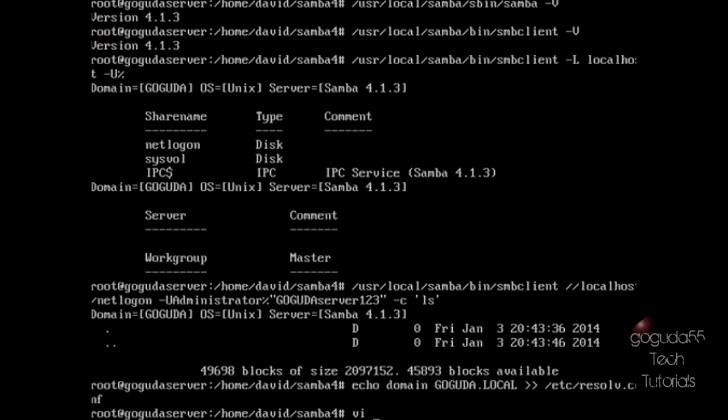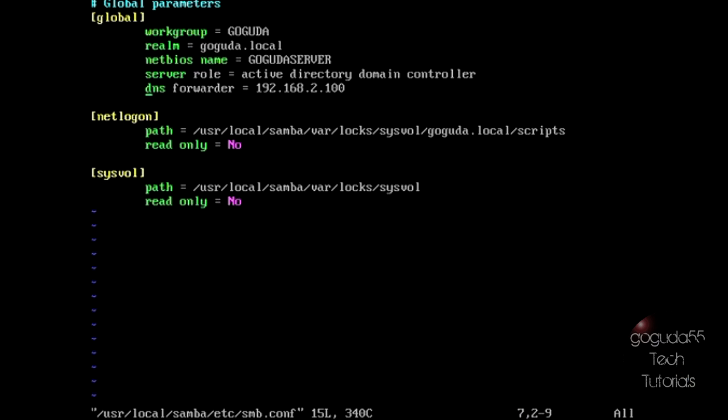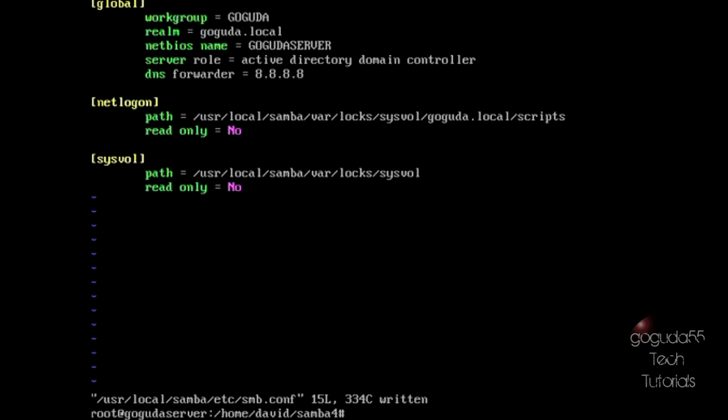Now we need to edit the SMB configuration file, so in order to do that, just type in vi /usr/local/samba/etc/smb.conf, hit enter. And now it's not necessarily the most efficient way, but your best bet in getting this server working is actually to change the DNS forwarder from what it has there to Google DNS. So that'll just ensure that the server will always work. So that's 8.8.8.8. Hit escape on the keyboard. Hit :wq to write and quit. And there we go.